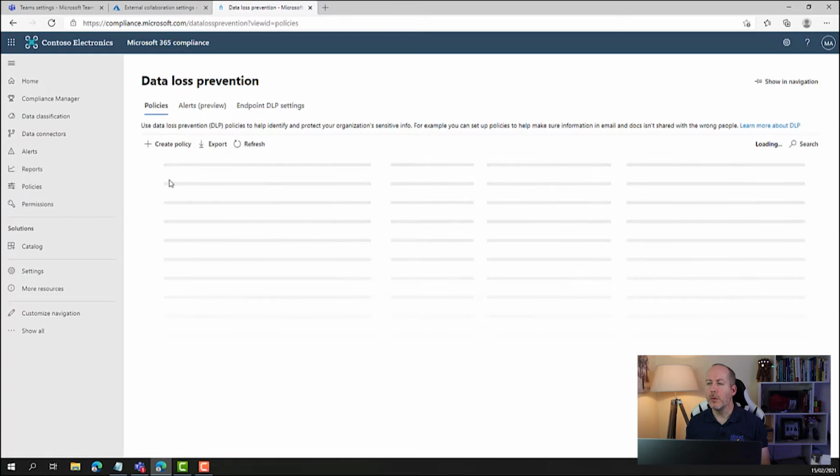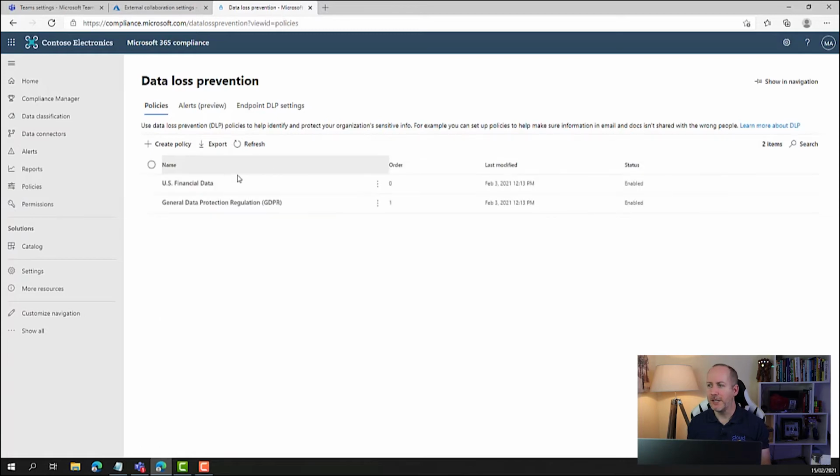Now, here we can actually create some policies for DLP, and we can look for specific types of information, and we can actually block or take action on when we see that information being passed through Microsoft Teams. So, for example, we want to make sure that no one is sending credit card information over Microsoft Teams. Let's take a look at how we would do that. Here, we're going to create a policy.